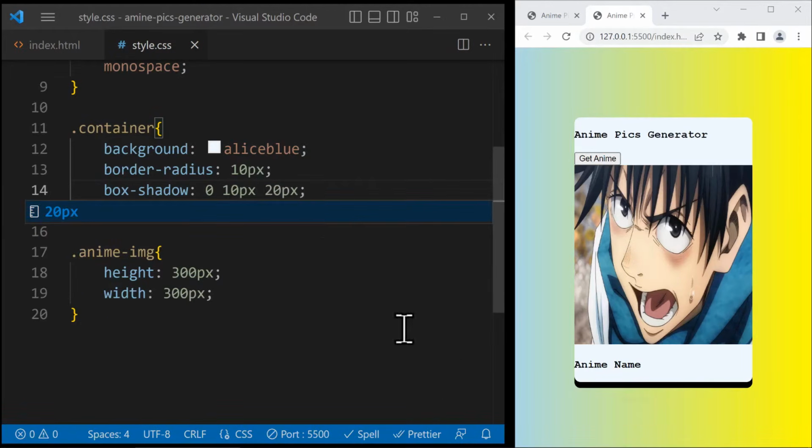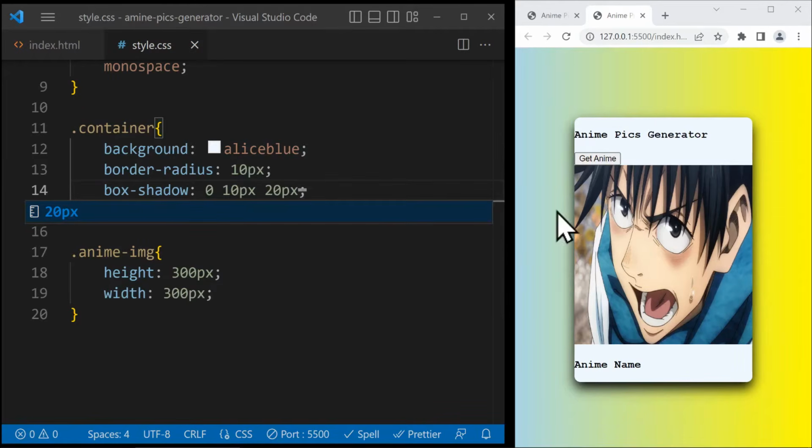It also has a blur effect of 20 pixels for a softer look. You can see the shadow now appears on the left and right sides as well. This effect is created by the blur property of the box shadow. The shadow appears quite dark at the moment. We should adjust it to be a bit lighter.